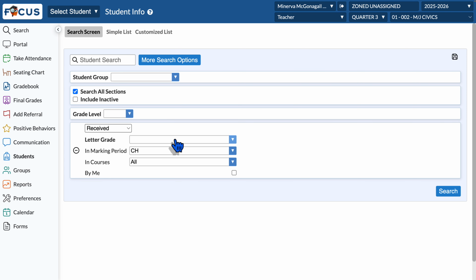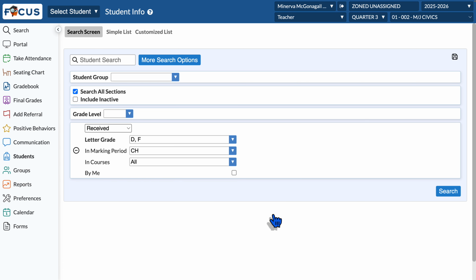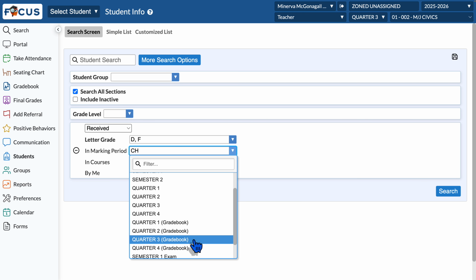Now I'm going to come here and choose the letter grades that I want to monitor. And in my class, my grade concerns are D's and F's. This marking period is very important. This is quarter 3. I want to have the accurate running grade, so I'm going to choose quarter 3 gradebook and not just quarter 3 because that's a posted grade.